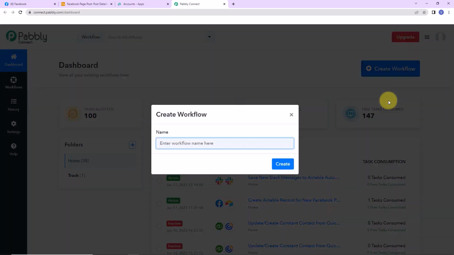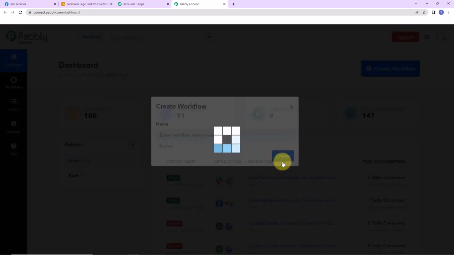Let's click on this. And a dialog box has appeared which is asking us to name this workflow. Here, my objective is to create Airtable record for new Facebook page post. So every time a post is posted on Facebook page, then automatically the details of that post should be captured in my Airtable record. So now I'm going to click on create.